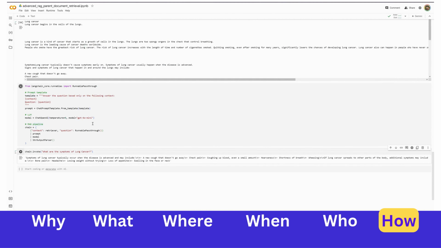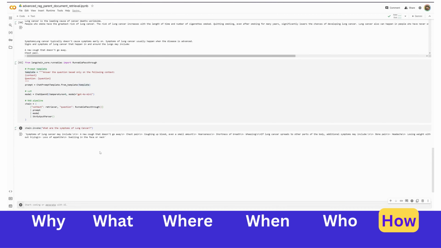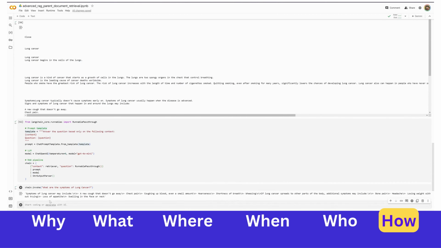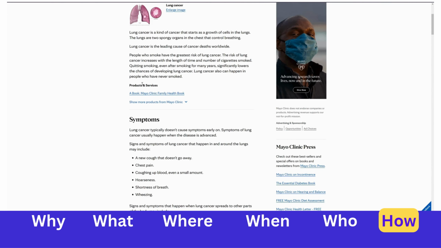I've already done that particular query, so you'll probably see a similar response. Let's see what happens. Let's see how long this takes again. All right, so I have the response now. The symptoms of lung cancer may include a new cough that doesn't go away. This looks very similar to this. Yes, it looks good. The summary also looks good.